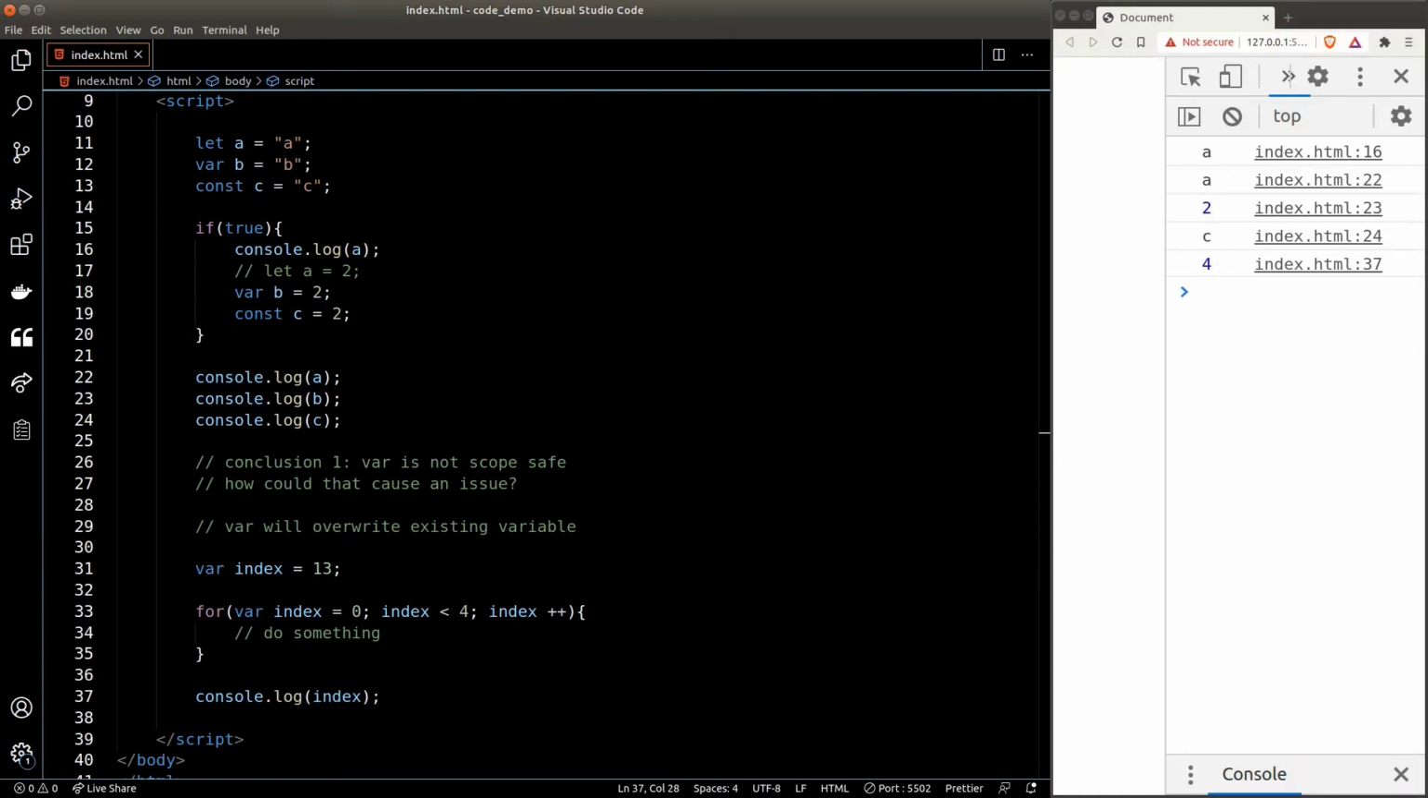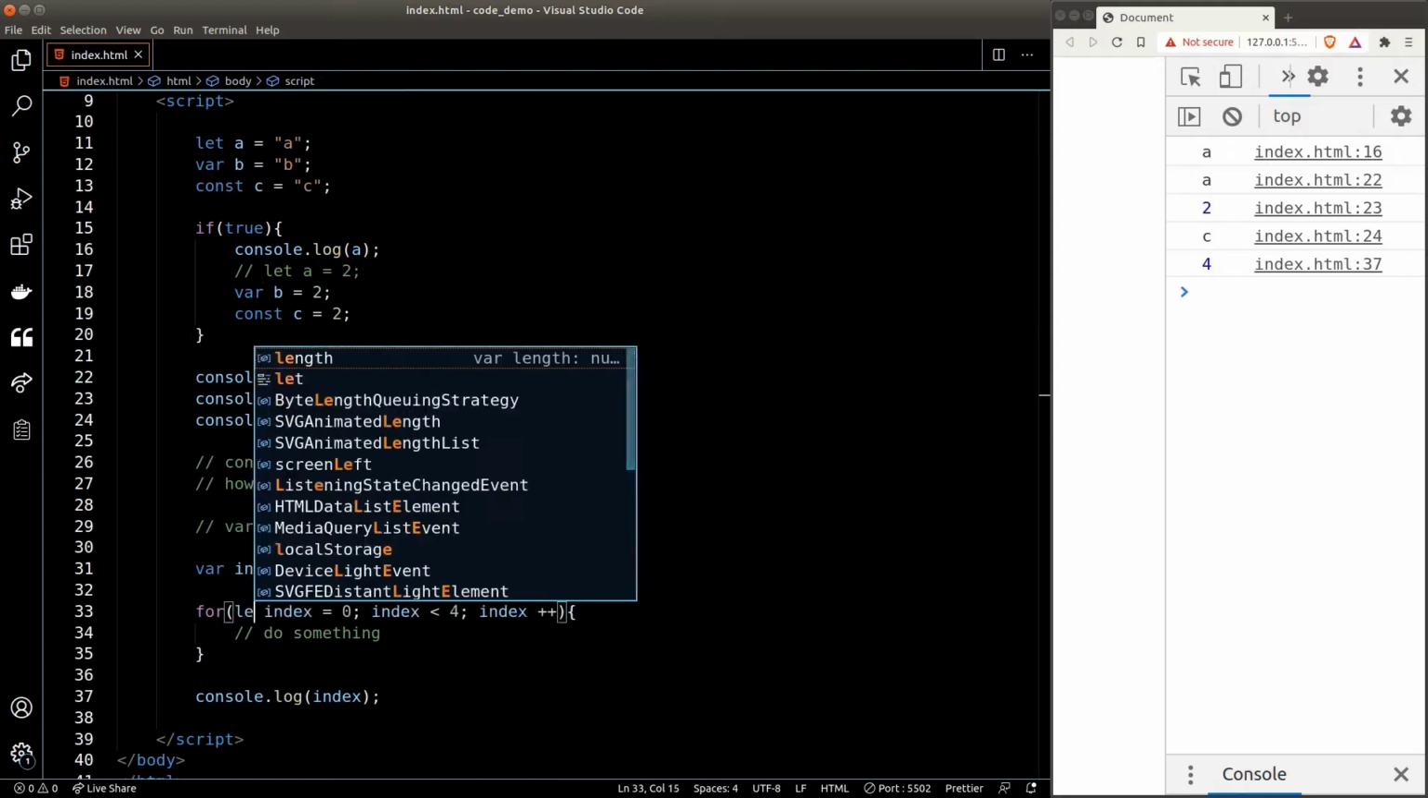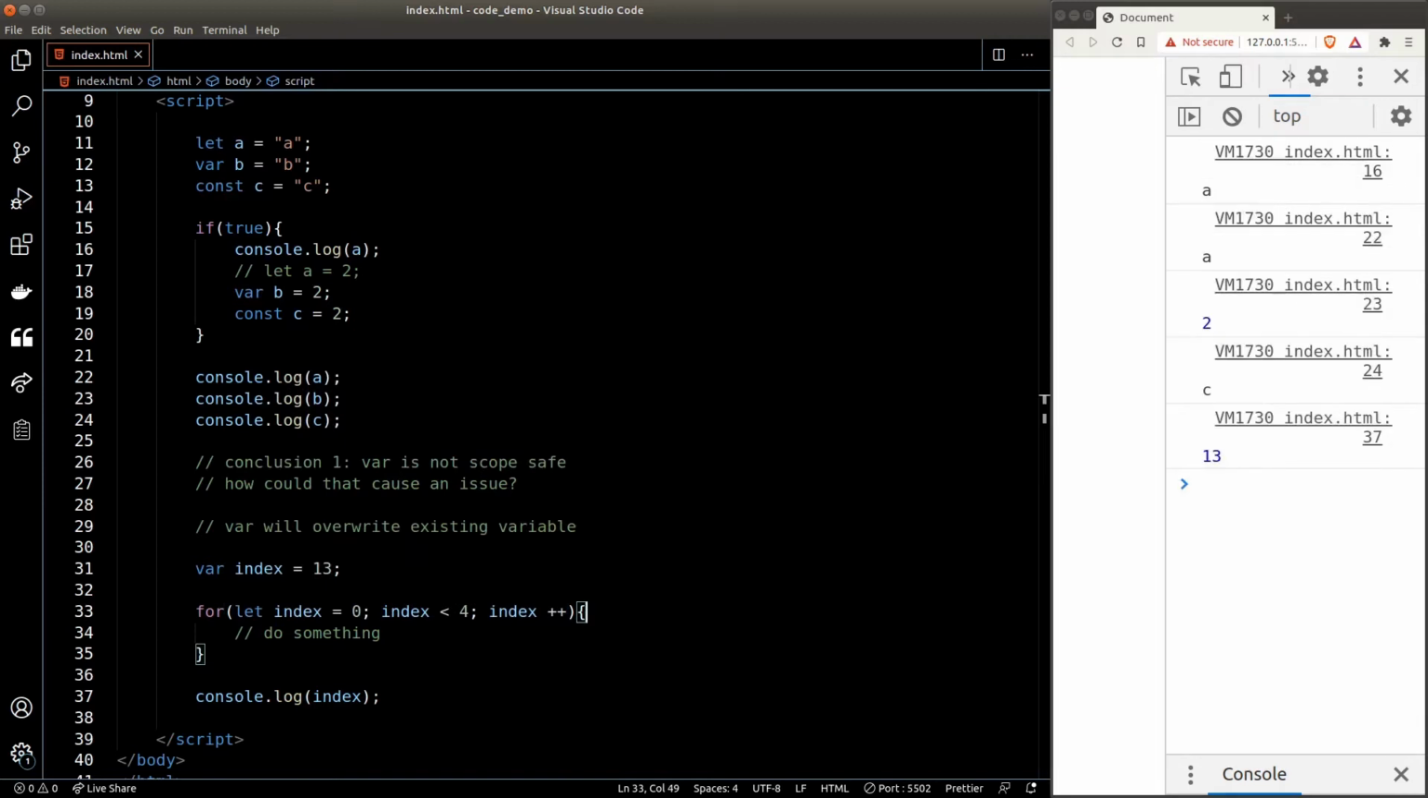So how can we fix this? The answer is very simple. Do not ever use the var keyword. If we change var to let, our problem is instantly gone. The reason is, by using let, the variable index in the for loop lives inside the for loop's scope.